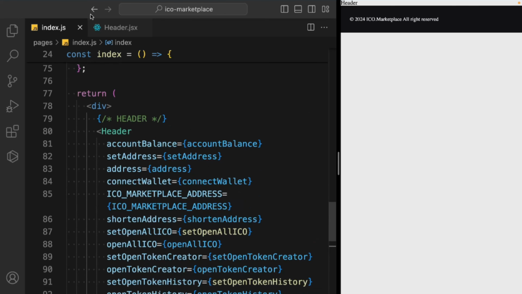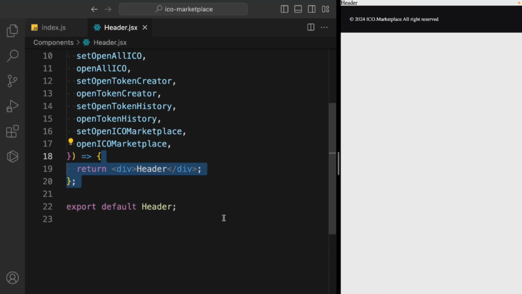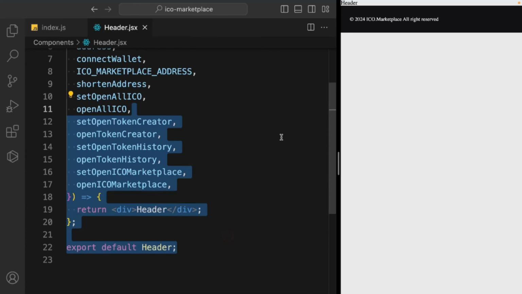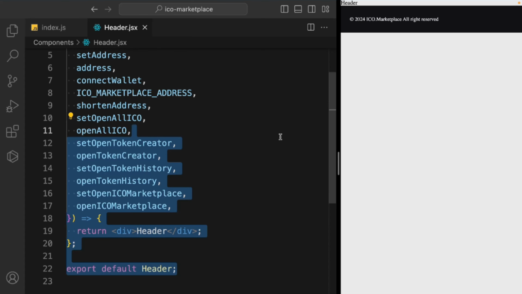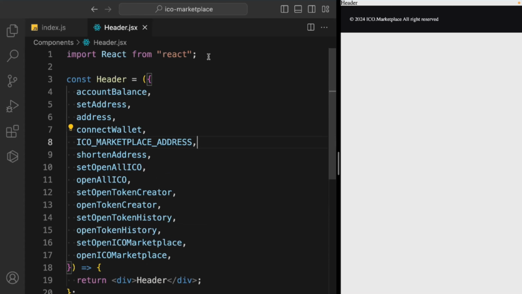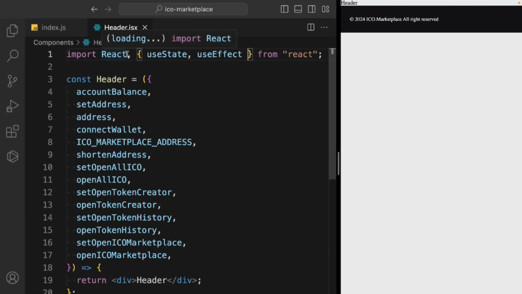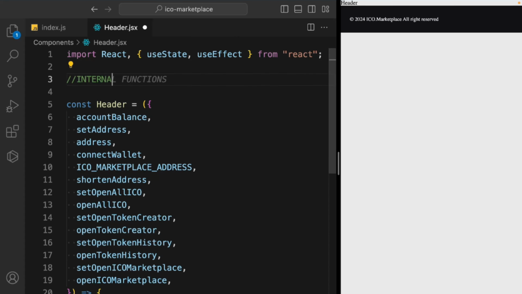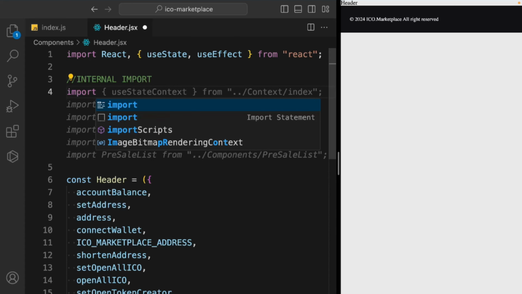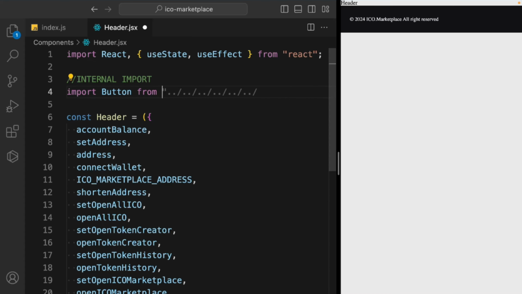So let's come back to the header, and here we have to control the menu, pop-up model and the button for connecting and displaying the user balance and the address. So come here. First thing we have to simply import a few things from React. So we can import useState and useEffect. Then we have to do the internal import. In that we're going to import the button component which we're going to build. It's coming from the same directory.